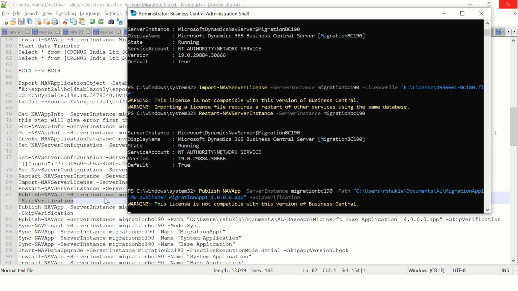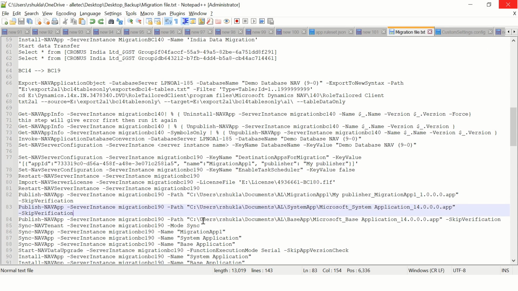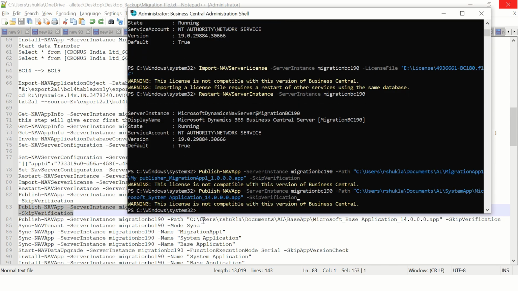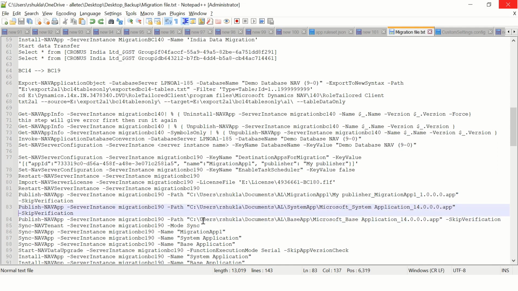So this app is going to be the heaviest one because it has all the objects, almost every object that you have in your system, except the India related apps. All right, so that's one thing. Now, the next step would be to publish the empty system app. Okay, that's done. And then you have to publish the empty base app.